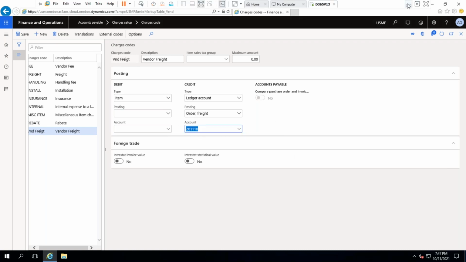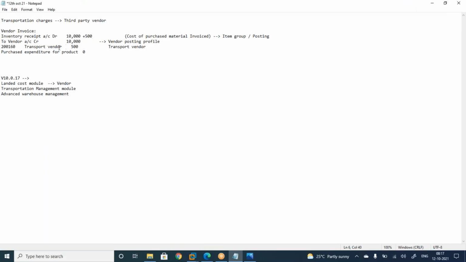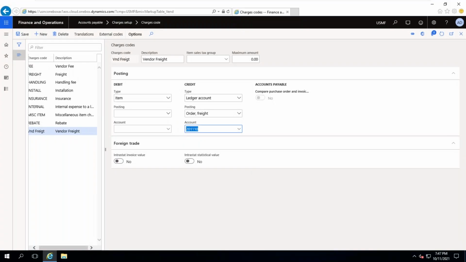Here you are not posting to the vendor account, you are posting to this third party vendor, because Navata Transport, Agrawal Transports, this is transportation. So for that you need to map like this. Understand everyone?